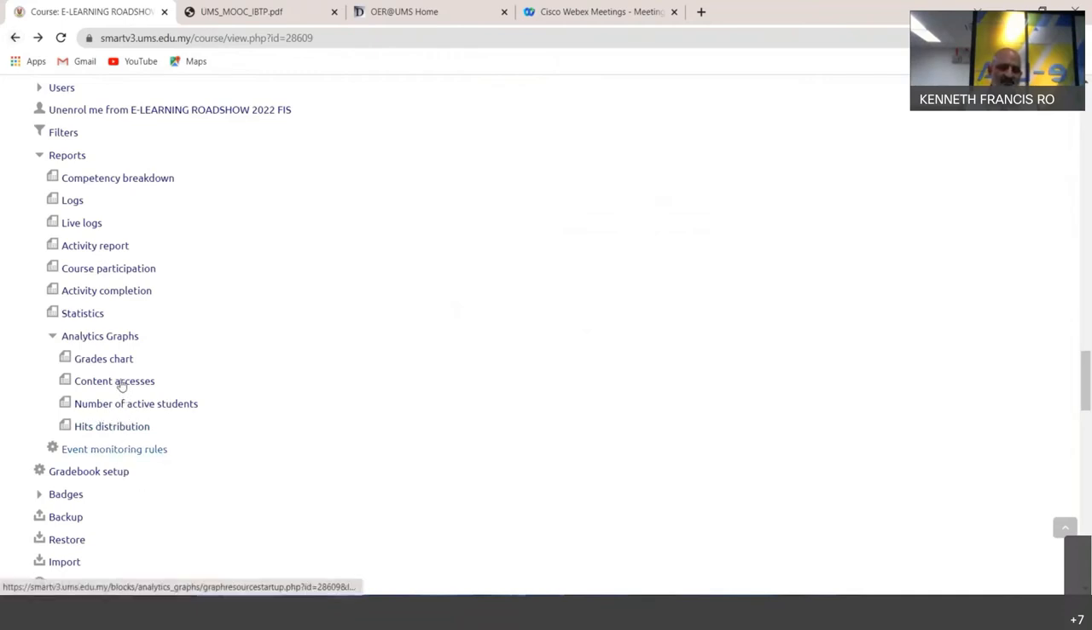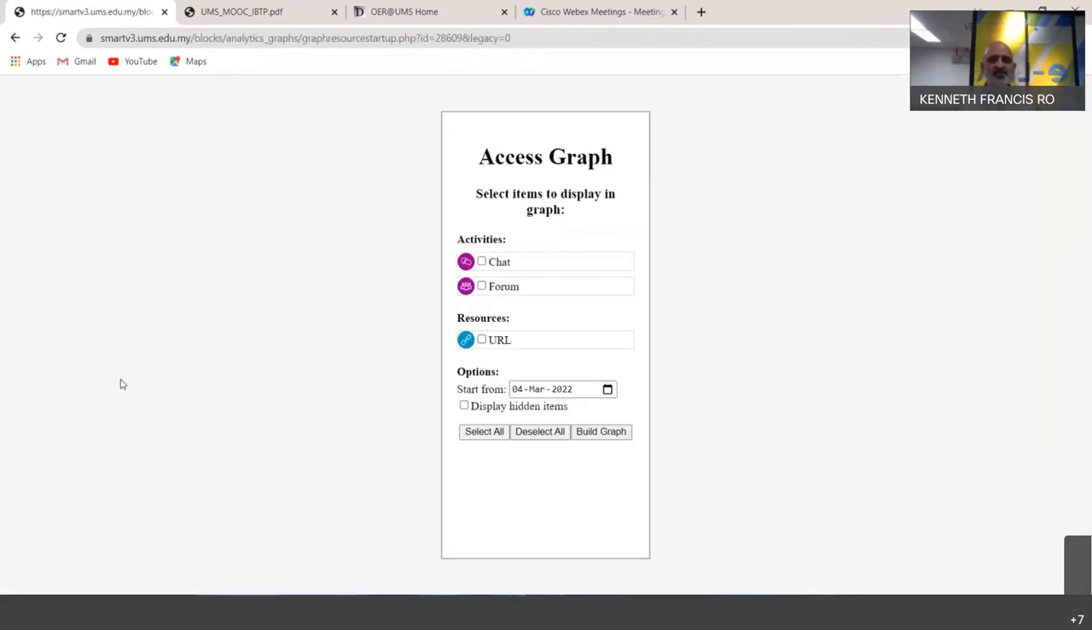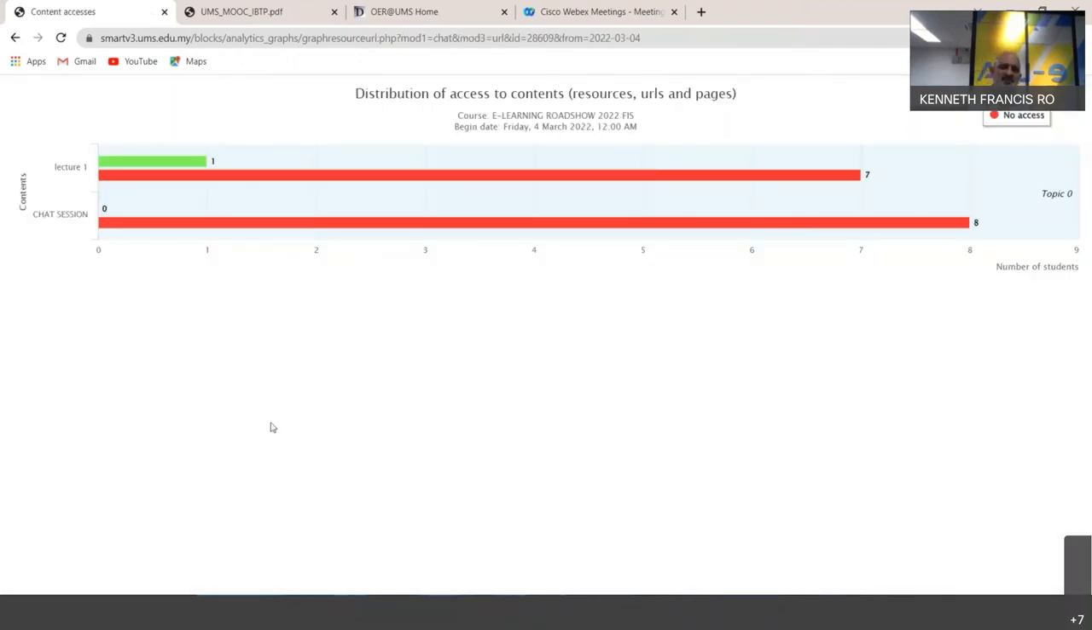And then we have content access. This one will show you, for each content, how many accesses you had. For example, I'll show you for chat and for URL. And build graph. Now suppose you're teaching the lecture. You can see lecture one had one student access, and no student access was 7. For chat, everyone had not accessed it, because of course I did not launch the chat. I did not tell you to chat.